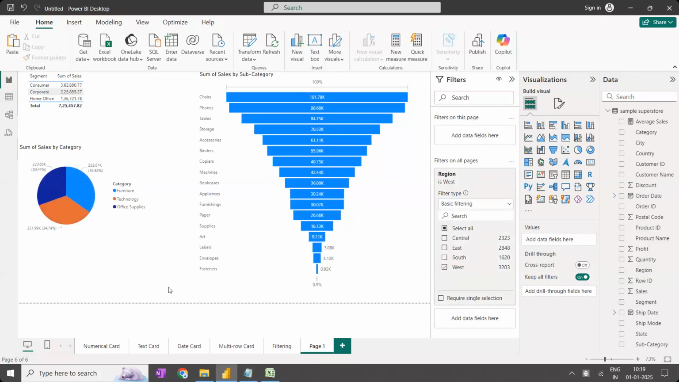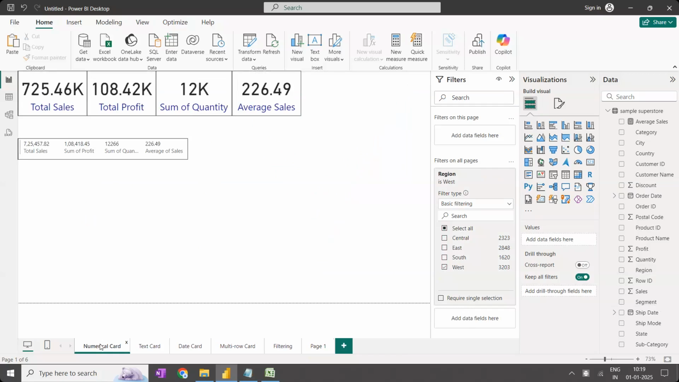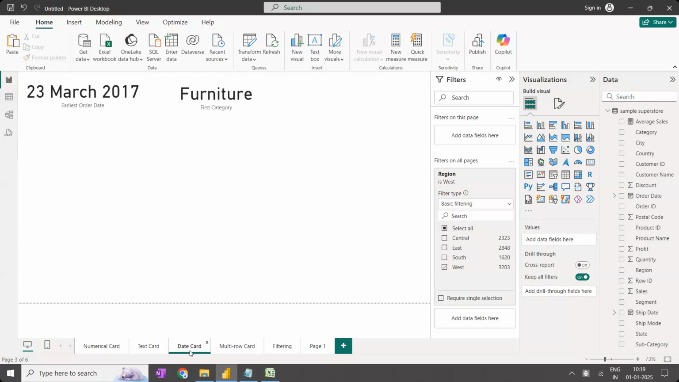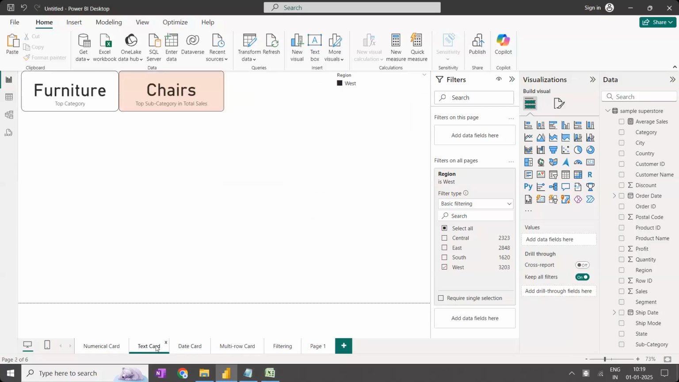Now automatically, in all the pages it has impacted. Earlier it is 2.3. Now why has it got 725? Because in every page it is impacted. Wherever the multi-row card is, in this page it was impacted, in this page it is impacted. Everywhere it has impacted. West will be selected automatically. In every case it will be selected.